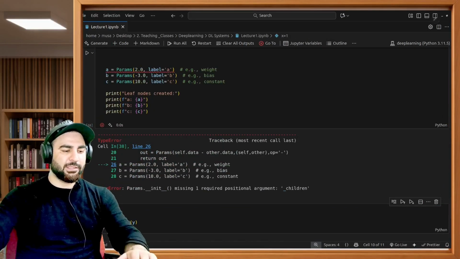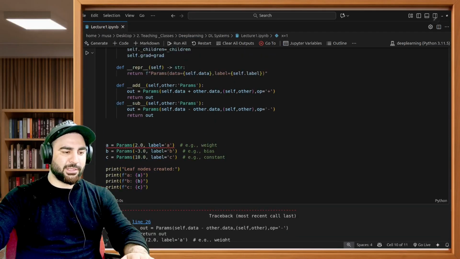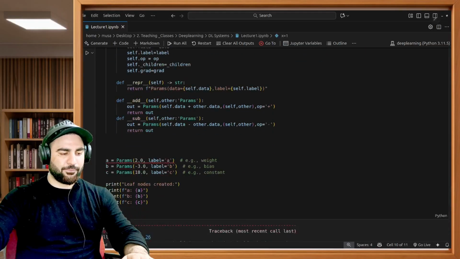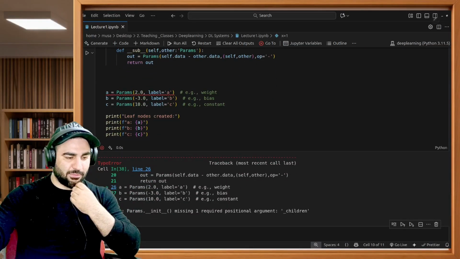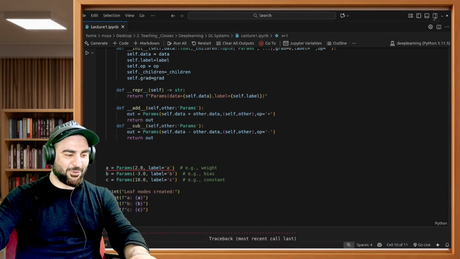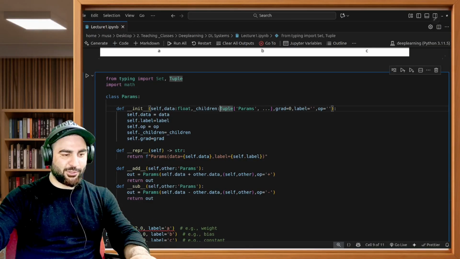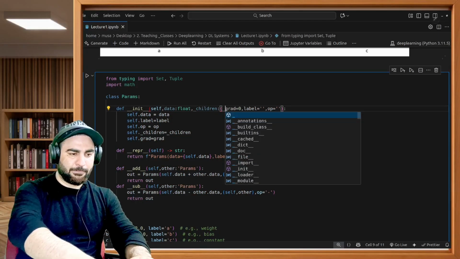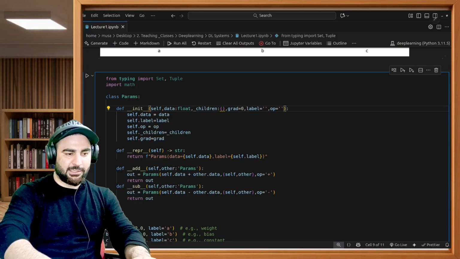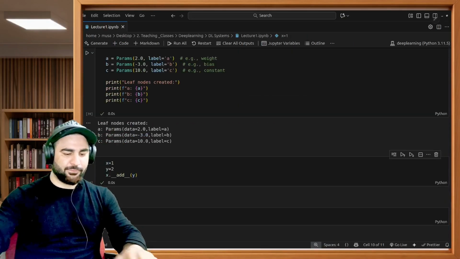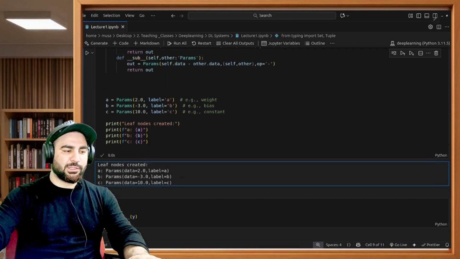If I print these, I have one argument missing. What is that argument? I think it is children. I should be very careful while performing this. So children over here, keep it as a set, don't keep it like this. Let's keep it empty by default. Now if you see this, these are leaf nodes. I have created these leaf nodes. A is equal to 2.0, label is a, parameter is this.